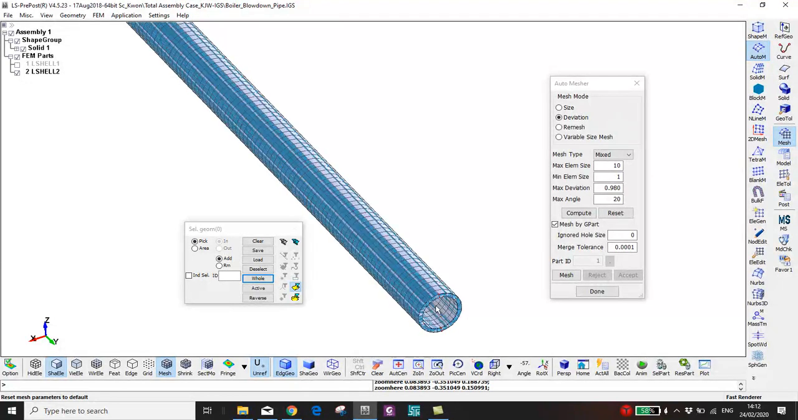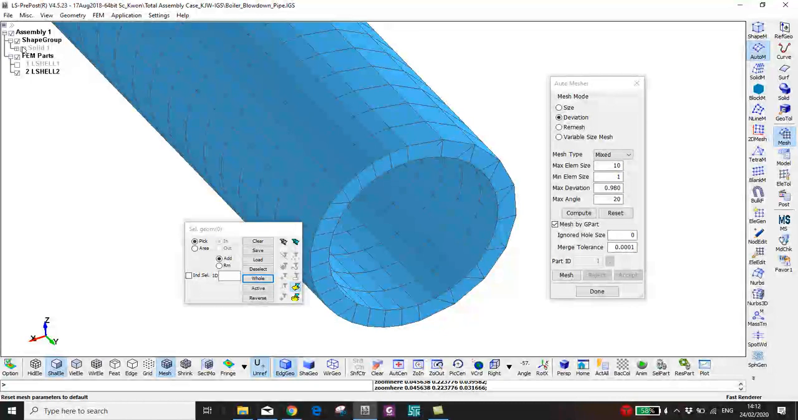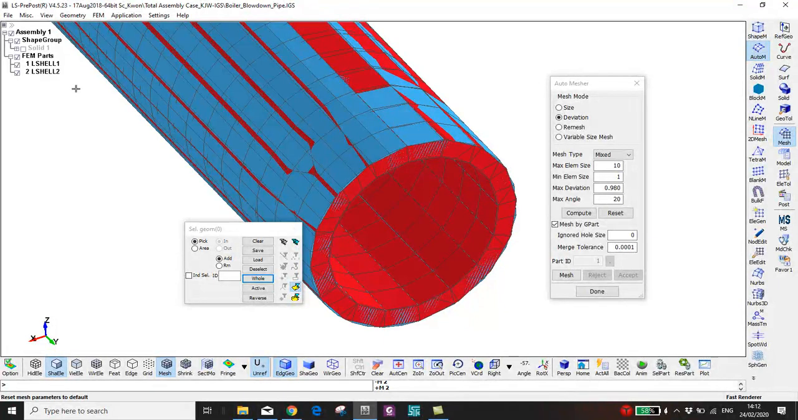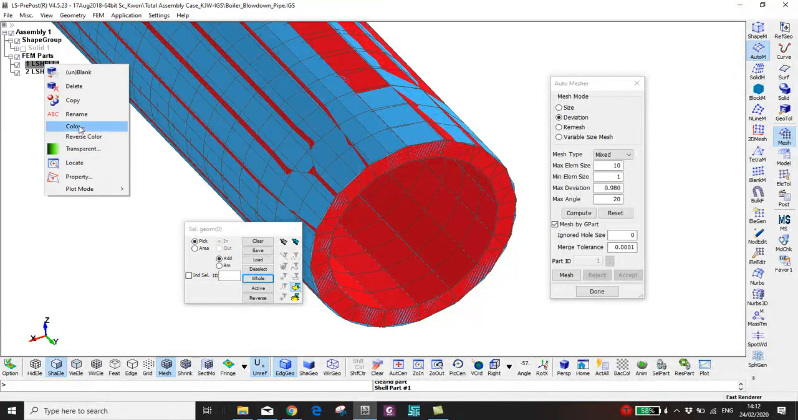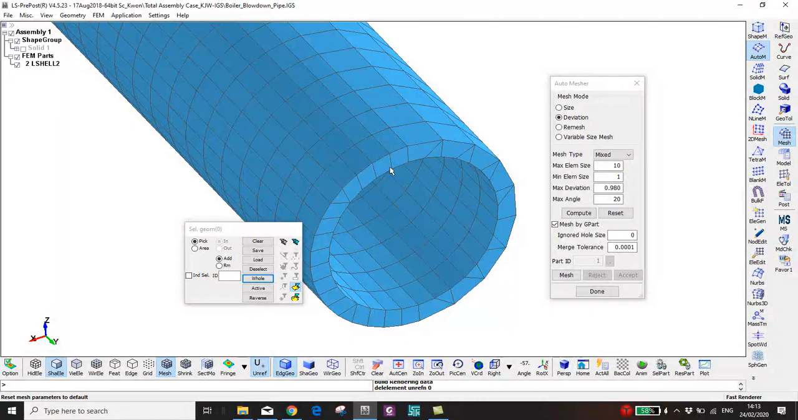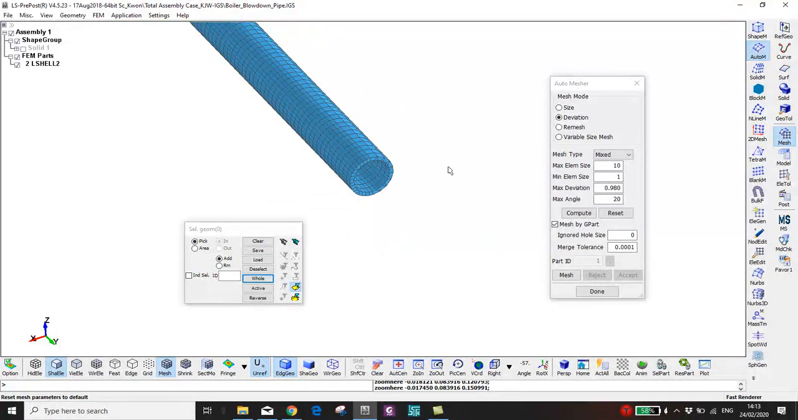Now I can hide my solid, and here I have the two parts. This one is the first one and this one is the second one. The first one I don't want, so I can just right click and then delete. Yes, remove this one. Now I will work with only this part.